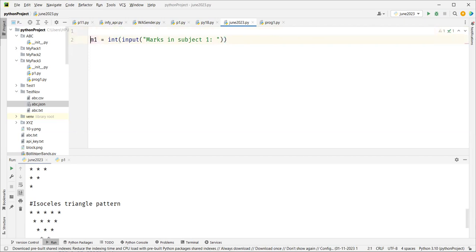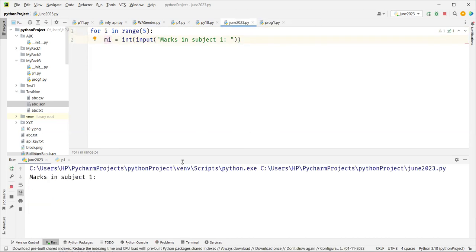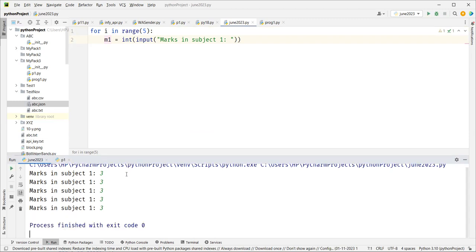So this is what you want, right? You want marks in 5 subjects. So I'm going to say for i in range 5. When I say for i in range 5, now when you run this program, see, it's asking you 5 times, correct?